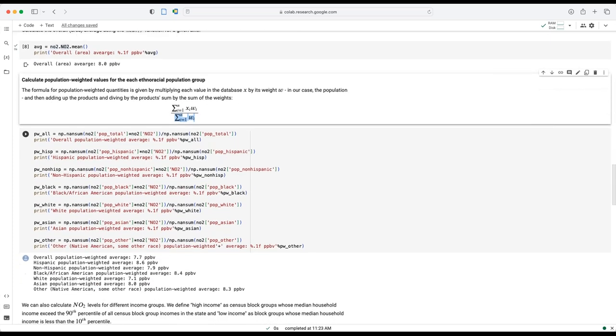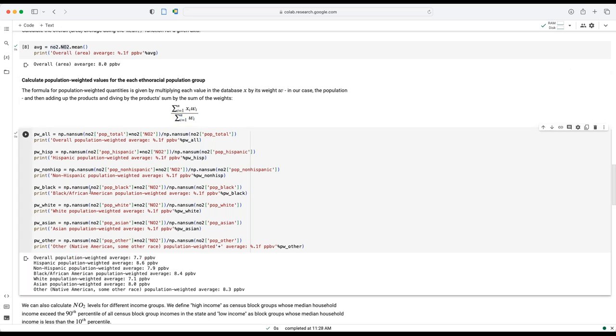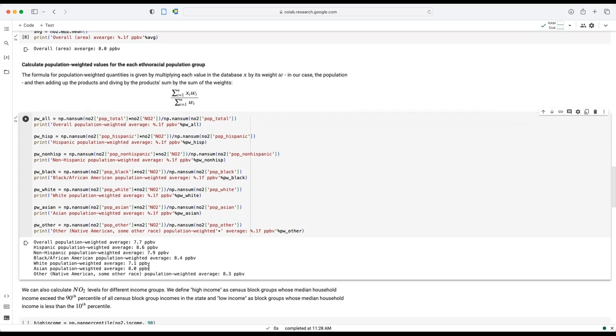So let's scroll down now to this part of the code that has a bunch of lines that begin with PW. That stands for population weighted. We can hit the run button. It might take a second, but you'll notice that there are some statements that are printed beneath this snippet of code. And these statements detail the different population weighted averages for the overall population, as well as for different racial and ethnic population subgroups.